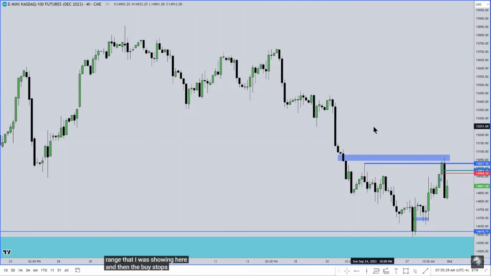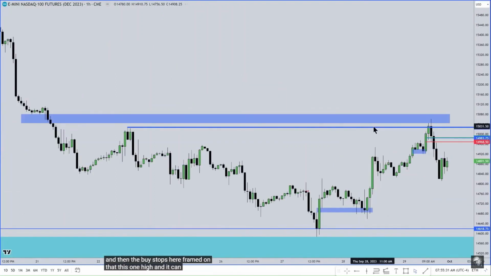And then the buy stops here framed on that swing high, and it can be easily seen here on the 60-minute chart. So you can see how the 4 hour doesn't show a fair value gap.